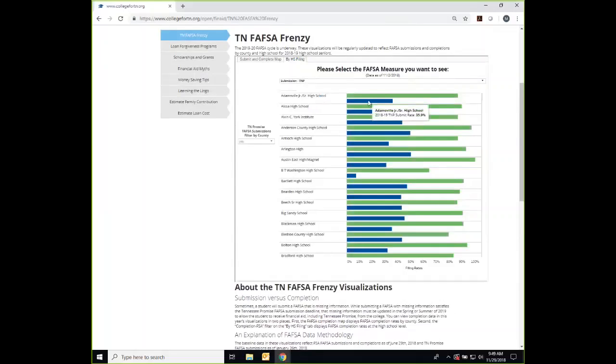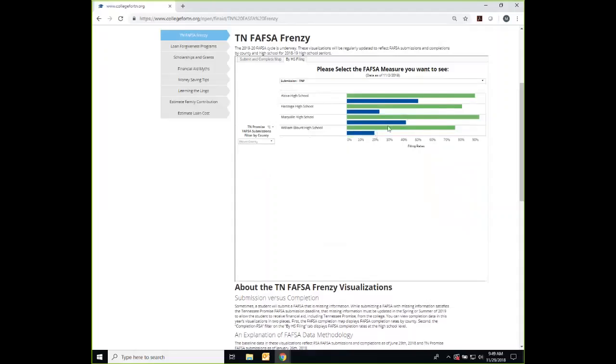As of June 29th, 2018, in the case of FSA data, and as of the Tennessee Promise deadline last year for the Tennessee Promise data. Not only can you see the high school comparison that I just described, but you can also filter by county, so you can begin to see the high schools in your county. And every 2 weeks, again, we will be updating this information to reflect data as of the date reflected in the title.